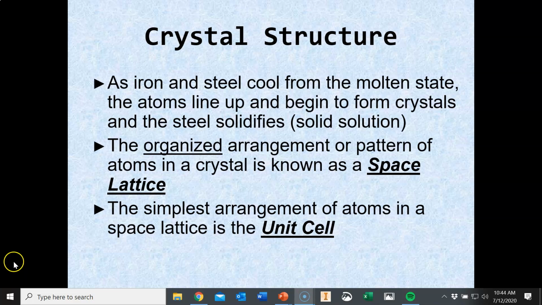Again, crystal structure. As iron and steel cool from their liquid molten state or their plastic state to a solid, crystals start to form, also known as grain structures. And I'm going to show you the process of what happens when steel starts to cool from a molten state.